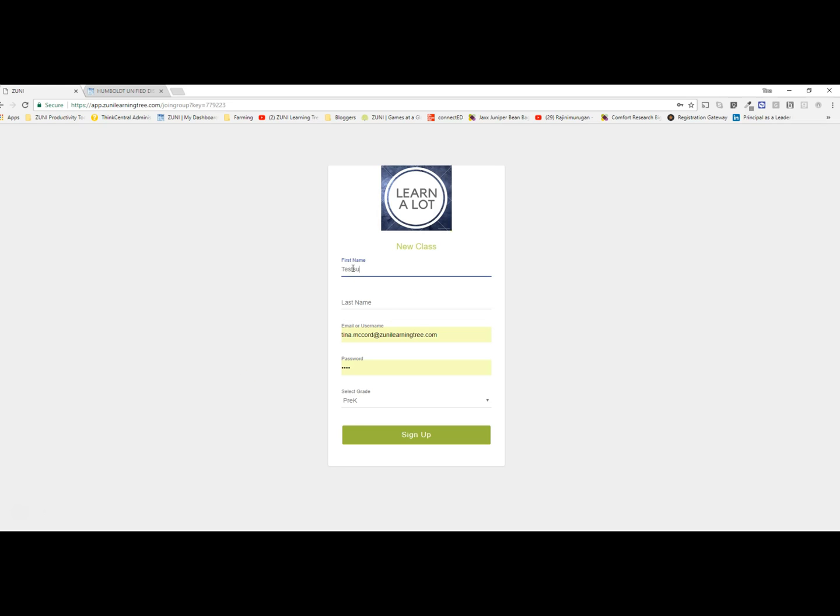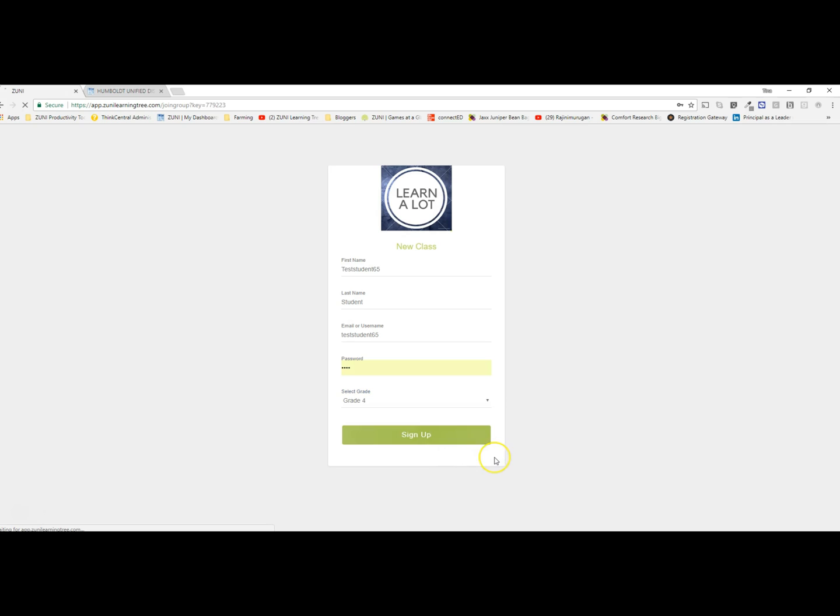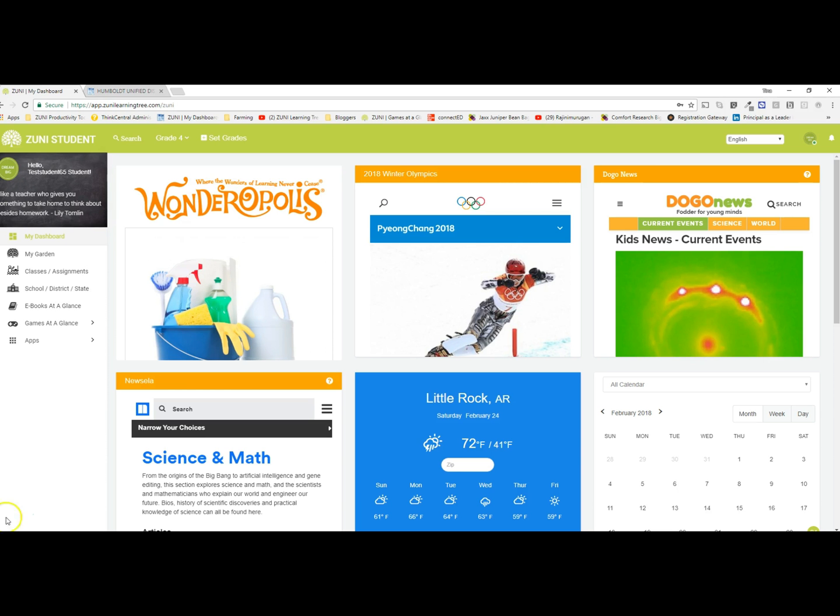So I'm going to make a test student. And select a grade. Very important for them to select to get grades. Sometimes they forget. And click Sign Up. And now you can see the student is logged into the system.